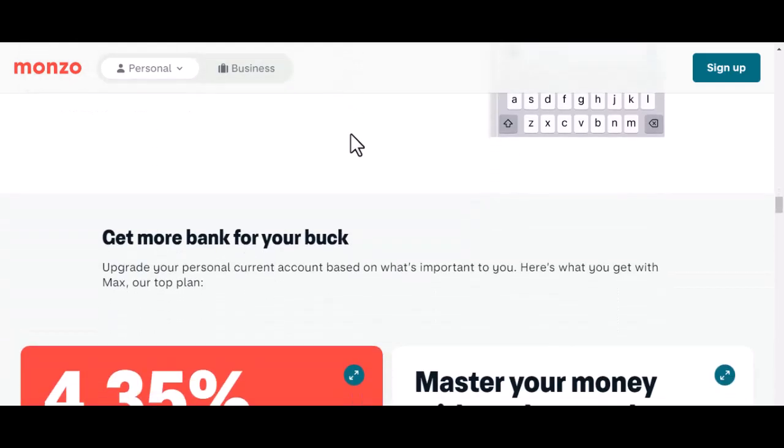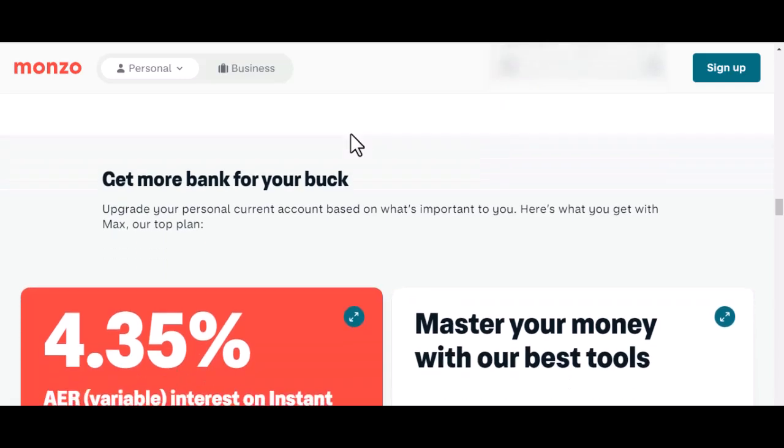Conclusion. Logging into your Monzo account should be a straightforward process. By following the steps outlined in this video, you'll be able to access your account and start managing your money more effectively. Remember, if you encounter any difficulties, don't hesitate to reach out to Monzo's customer support team.